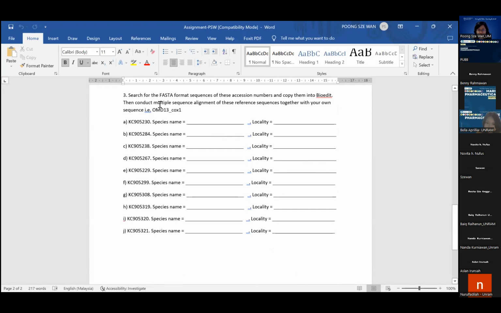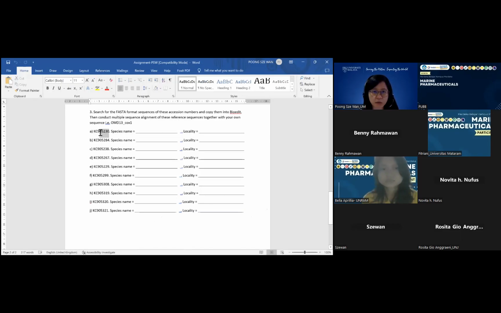I want you to search for the FASTA format sequences of these accession numbers, because some of them will be the reference sequences that we will use to generate our phylogenetic tree later. Let me show you how to do this. I'll show you for this sequence, KC9. You just copy this.